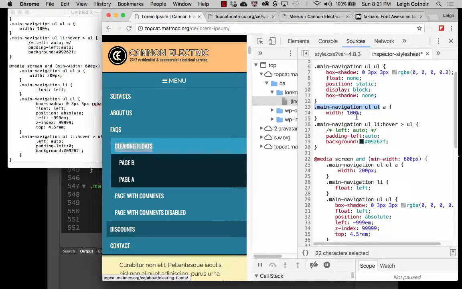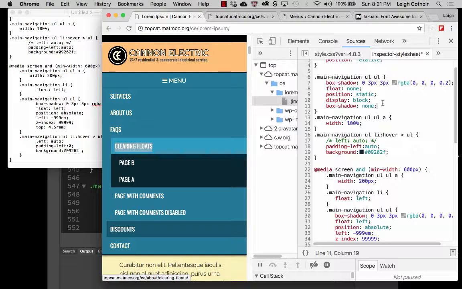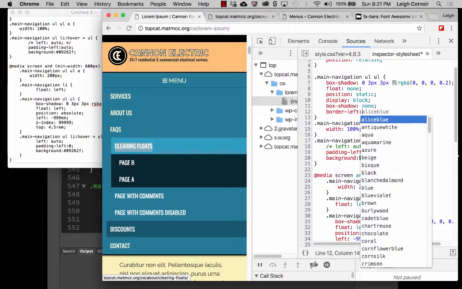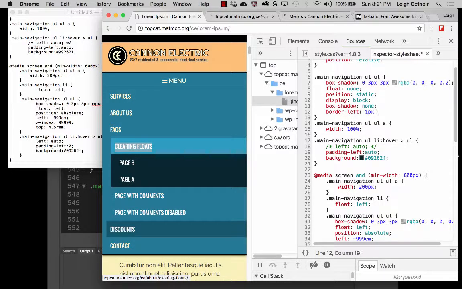Let's copy this where we've got main navigation UL. Actually, we've already got one up here. What we can do is, instead of having a box shadow, maybe we can do a border left of 1 pixel. Let's just try this solid. And yeah, you can see that it starts to pop up. And then we could have it be a darker color than that. Let's just say for right now, it's easy black.